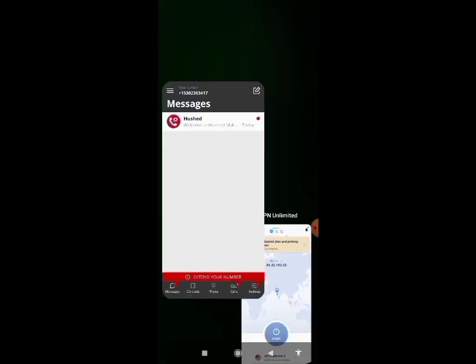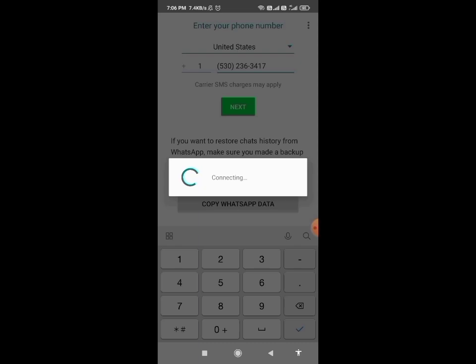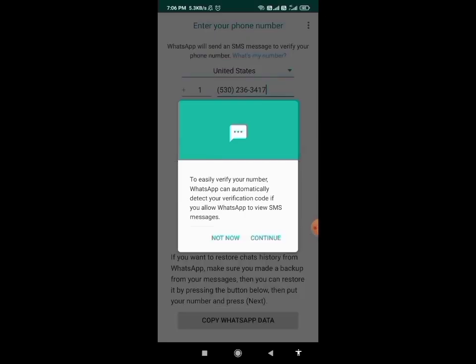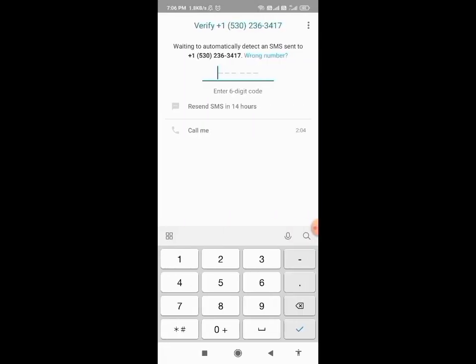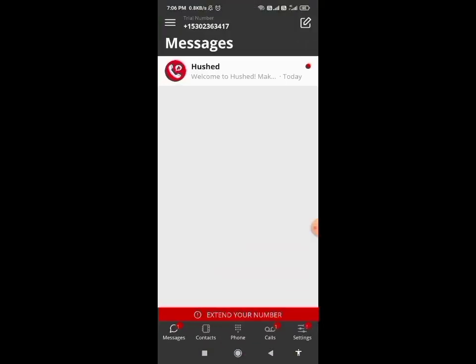So just simply go to WhatsApp and click on next. So click on OK. After then click on continue. Give allow permission and it will send you an OTP. Okay, so what you need to do now, sometimes this application sends you OTP, sometimes it doesn't send you OTP.